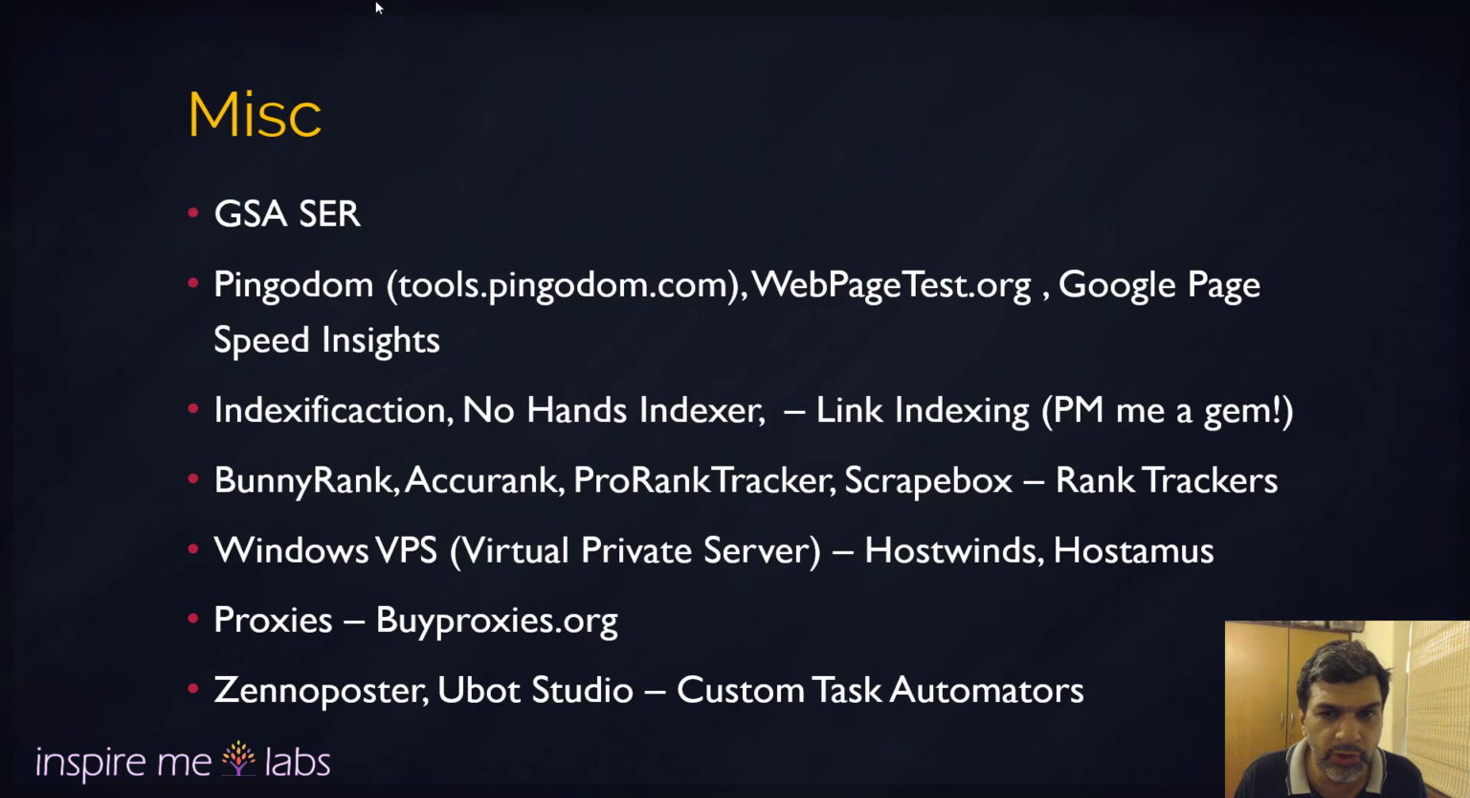Then there's Pingdom, which is really good. You go to tools.pingdom.com. That's a free module. It'll test the speed of your site, and it'll ping your site and find out faults in it. It's a neat little tool.